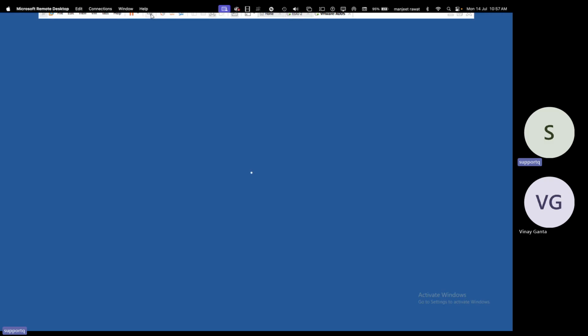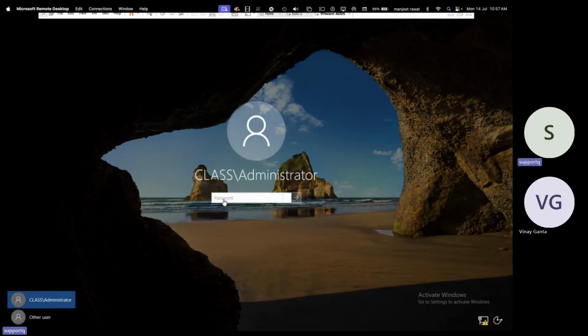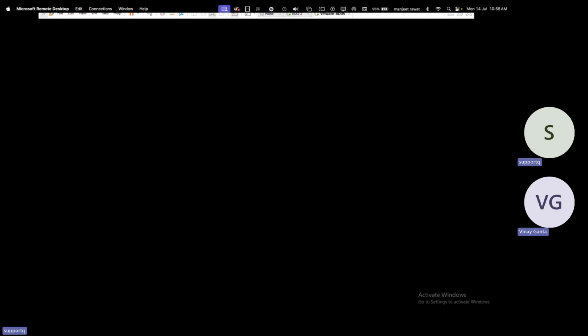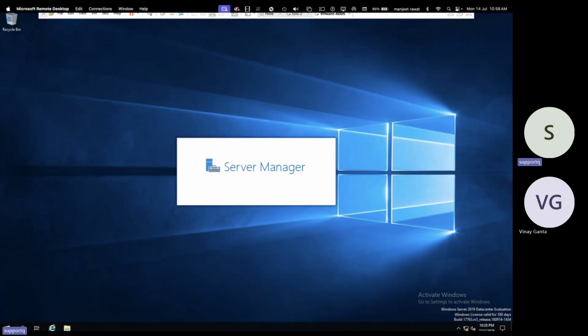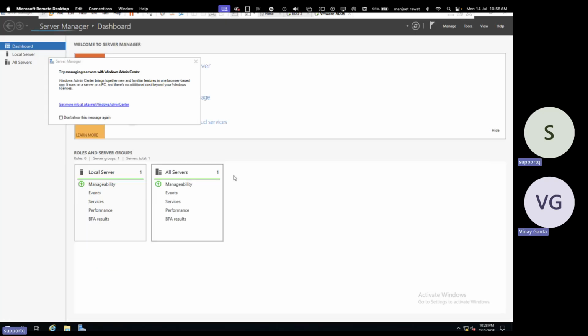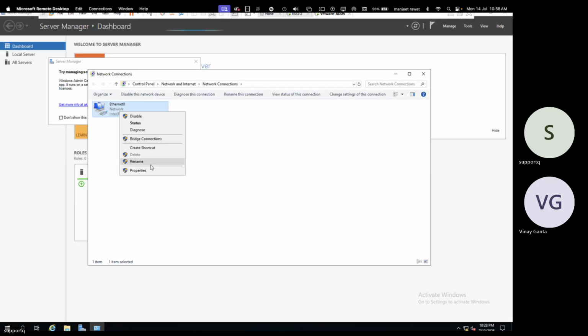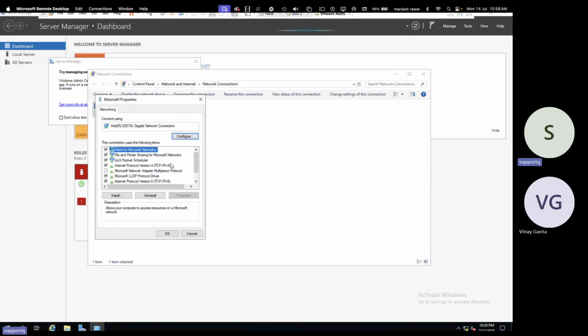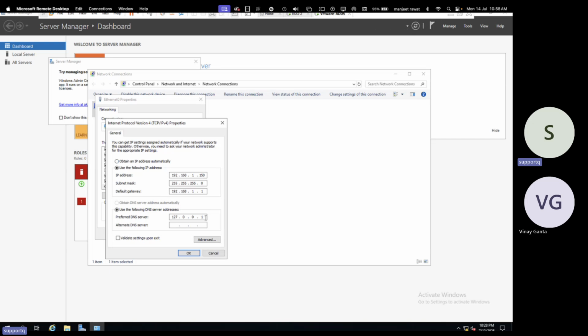The domain controller is ready to use. I'm going to log in with the help of our administrator. The first step: the Ethernet adapter must resolve the name, because once you restart your machine after installation, it will change the preferred DNS. So you should provide the manual preferred DNS entry again.